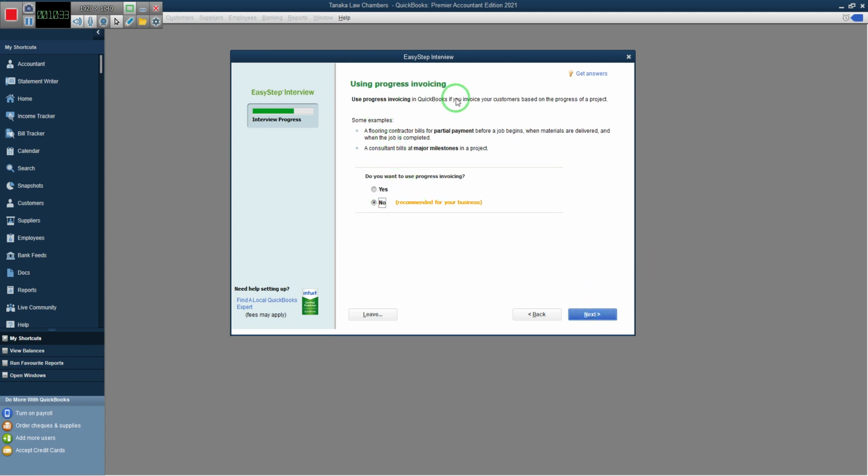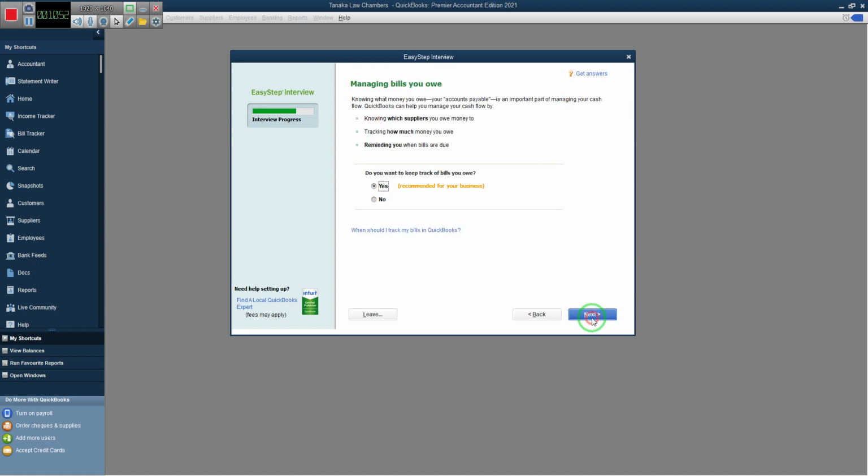Do we use progress invoicing? No. Progress invoicing mostly is used by contractors, construction companies who are paid after completing a certain stage. So for our purposes, just say no. Right, then we click next to continue.